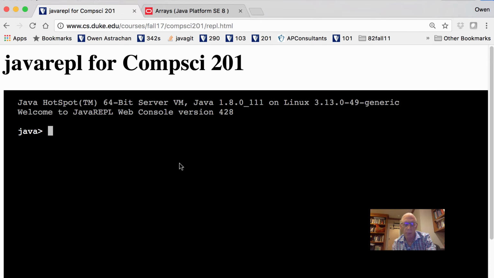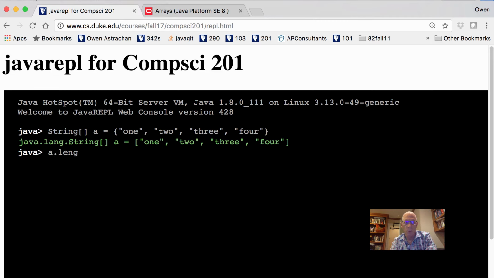We're going to look at a simple example about converting arrays to array list objects using the arrays class API. Let's look at an example. Here's a string array. We can see here that the length of this array is 4.